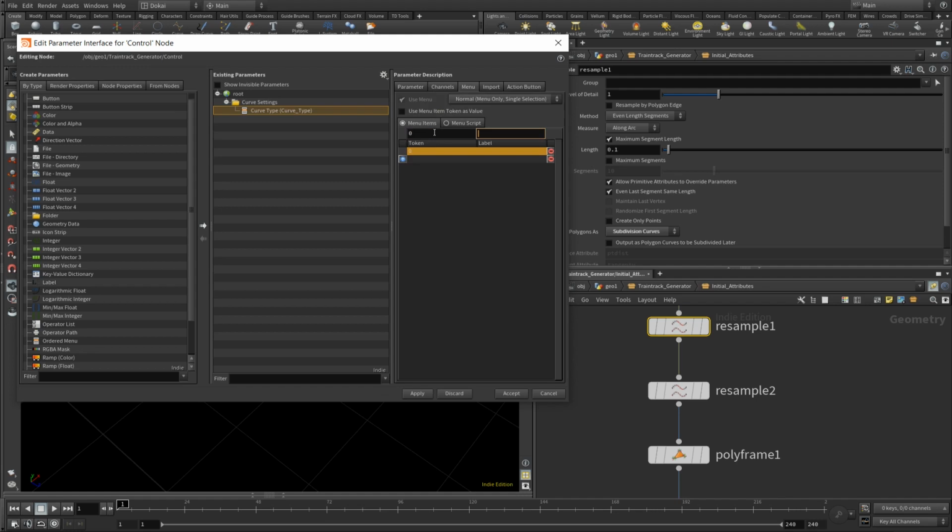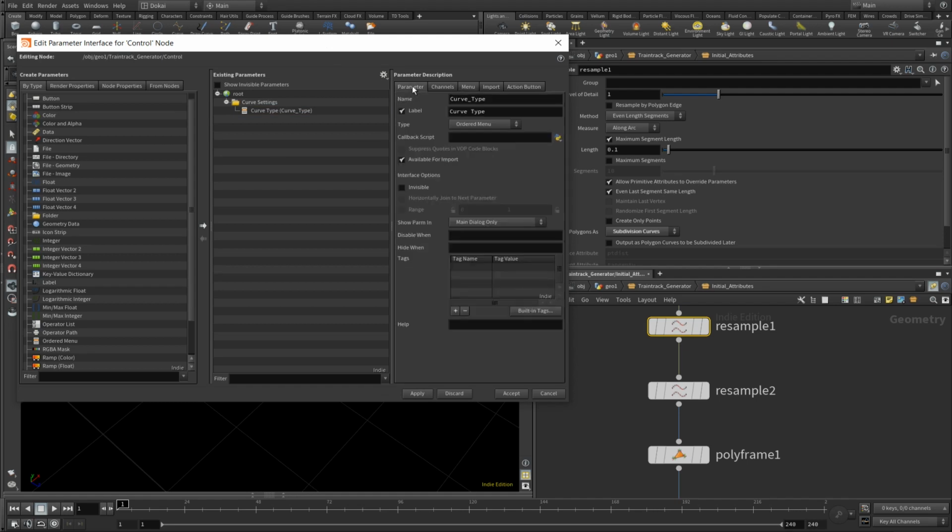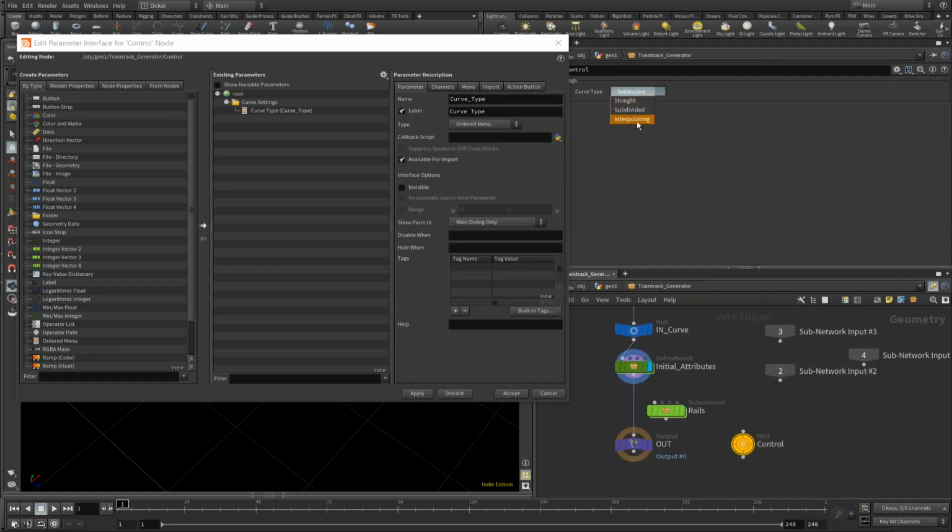So 0 is going to be our straight edges. I'm just going to type in straight. Then the second one, or our number 1, is going to be subdivided. And our last one is going to be interpolating. We hit apply. And now if we go back out and check our control node, we have a nice node. You can see, pressing Control middle mouse button, we go to our default settings, which is the subdivided.